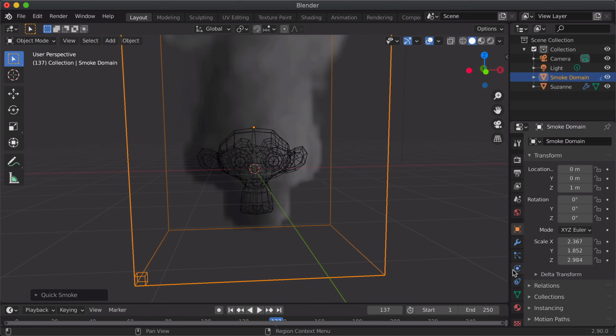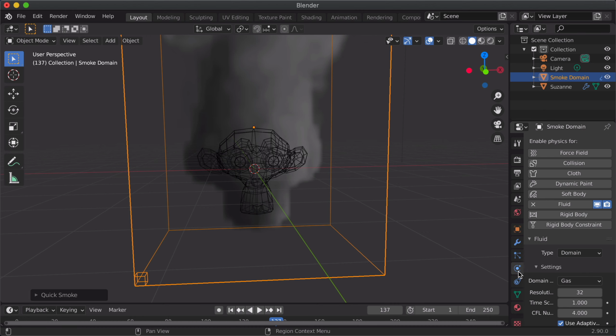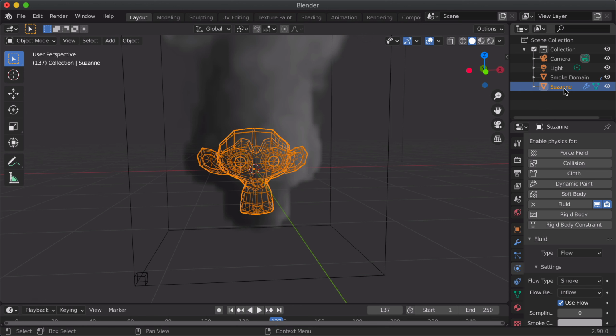So I can click this little circle icon, I guess. I think he called it the simulation icon. Now here he called it physics properties, and I have selected the smoke, but I have to select Suzanne, the monkey, and then from here under flow type I can select fire and smoke, and then I have to play it.